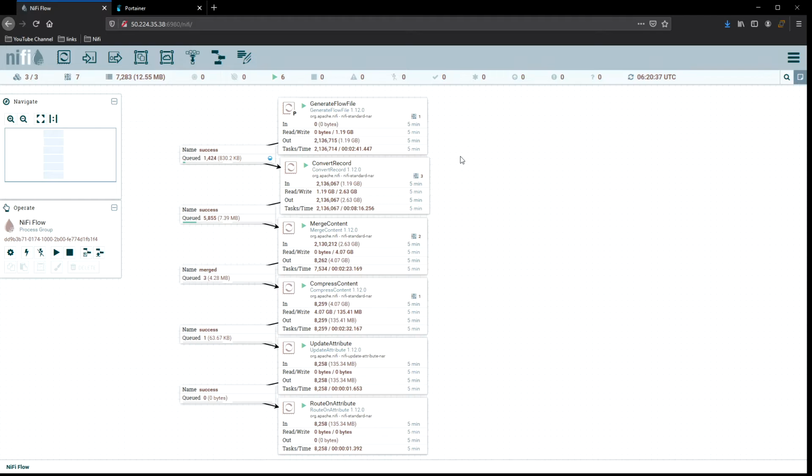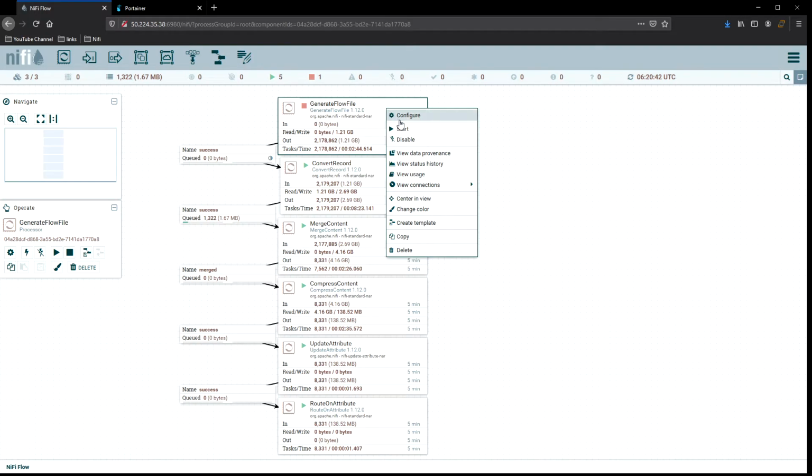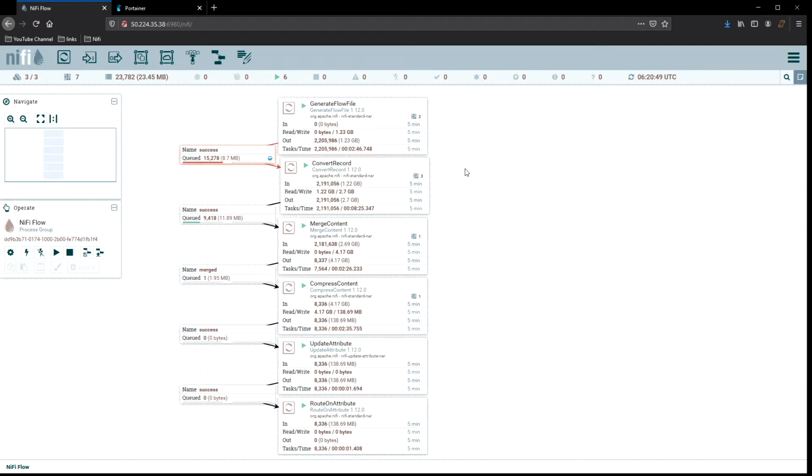Let's go ahead and increase how many records we're creating. So instead of doing it just on the primary node, we'll go ahead and switch it back to all nodes. This will really blow things up for us. There we go. The queue gets filled all the way up to 30,000 pretty quickly.